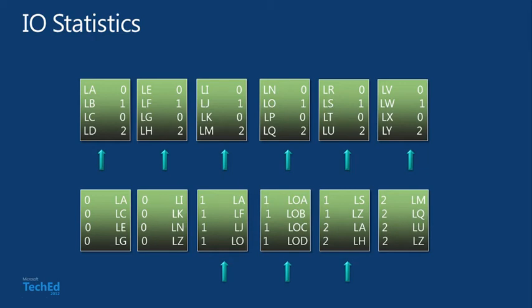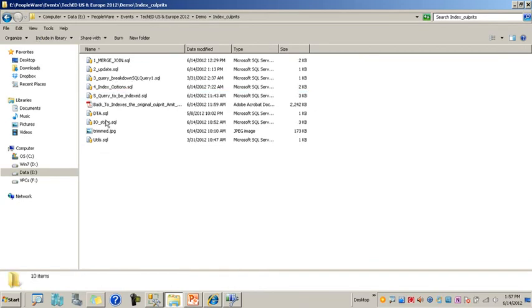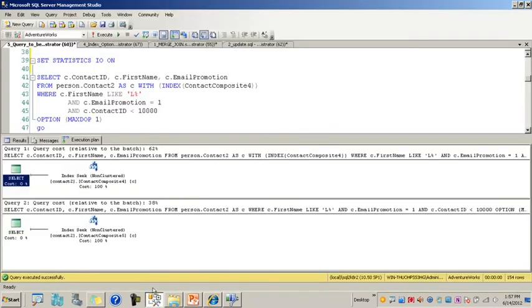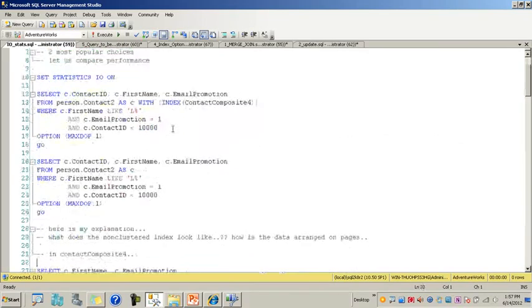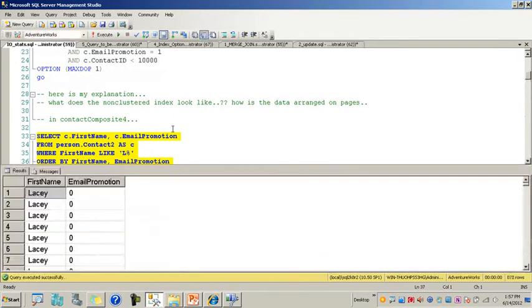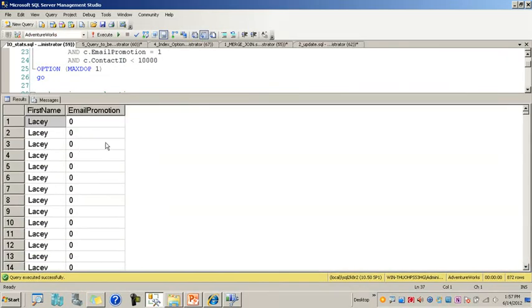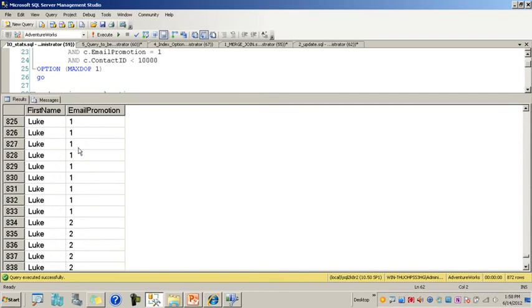And to quickly prove this point, you can always take this IO stats to quickly show you how it works. In composite 4, this is how the data is. First name is the first column, and if you scroll down, you have ones coming up here, and all the way down you have ones there. The data is spread across 6 pages. That's the number of pages that it has to read.